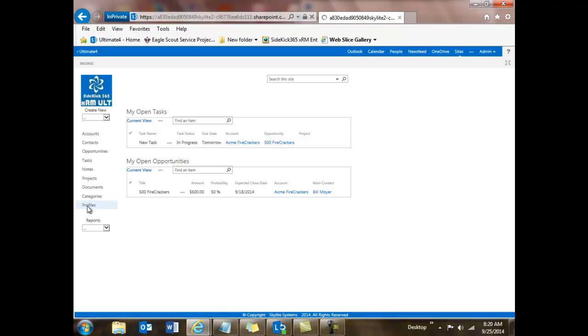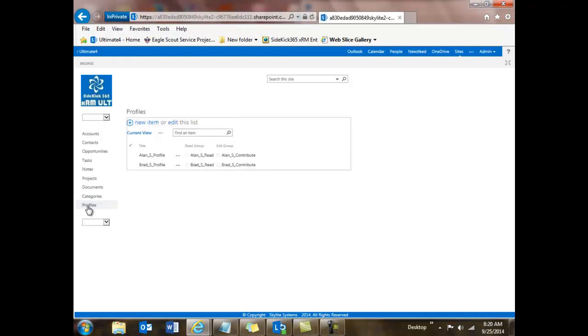So going back into the list of profiles, what I'll see is there's a couple profiles listed. And in that profile list, I've also got a read group and an edit group for each. And these are actually just SharePoint groups in the system. And let's talk a little bit about that.